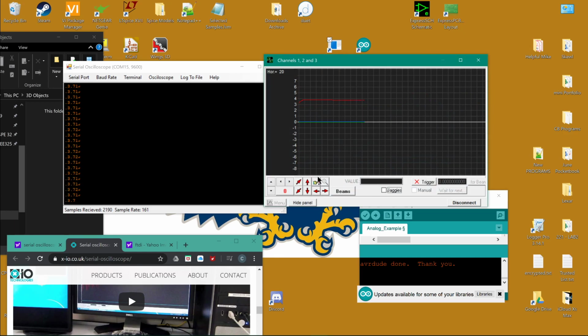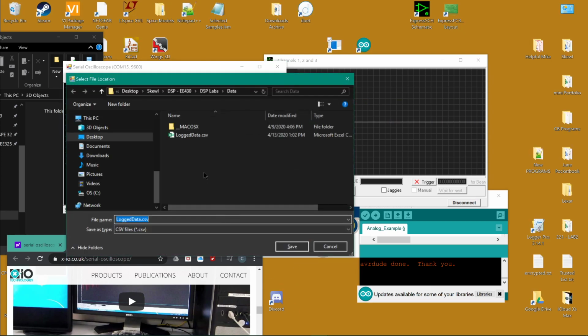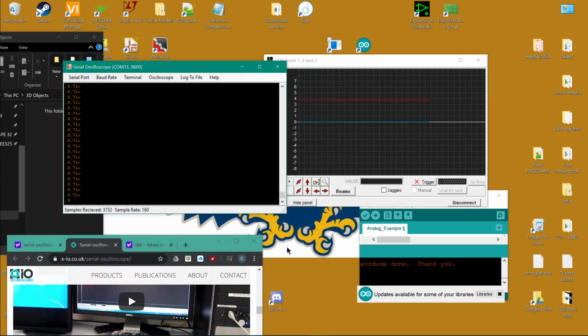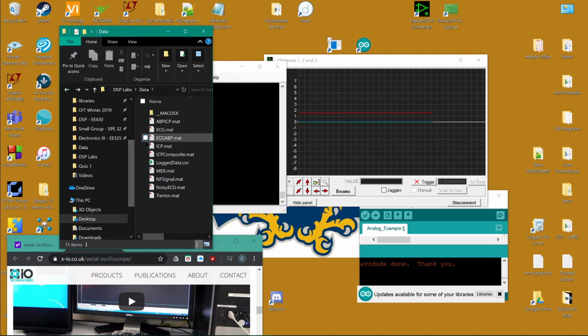Excellent. The key thing that we want to use here, though, is the log to file option, which you can start. Save a file somewhere and collect some data. Stop. We'll come in here, take a look at the data.